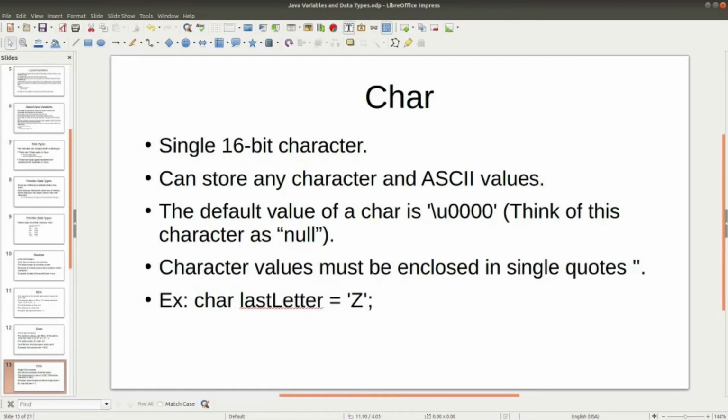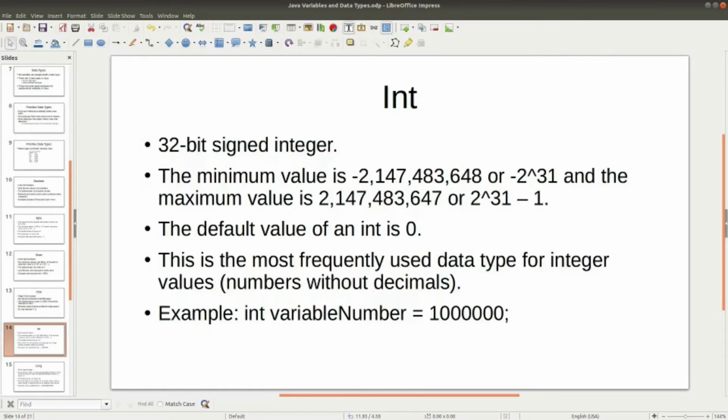Char is a 16-bit character, and it stores any character with an ASCII value, but it only stores just one character. So unlike string, it can only store one character. The default value of a char is \u and 4 zeros. You can think of this value as the null equivalent value for a character. Character values must be enclosed in single quotes. So we have an example where the char last letter equals uppercase Z, and this value is enclosed in single quotes. Int data types are 32-bit signed integers.